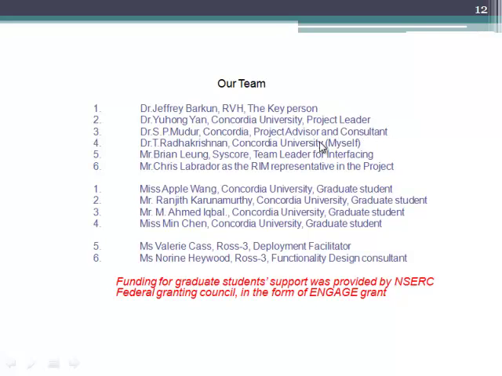Then from the RIM side, Mr. Chris Labrador, as the RIM representative, helped us in this project. Now these are the 4 graduate students who worked on this project and they are working for their theses, and this is a project they implemented in a short period of 3 to 4 months, and they were paid by the grant from MSA.